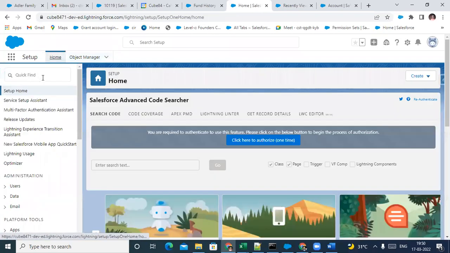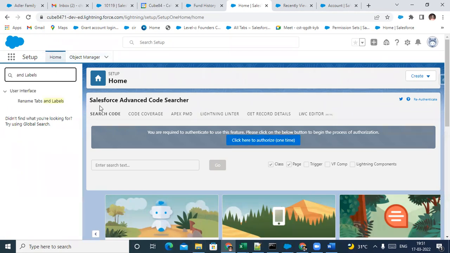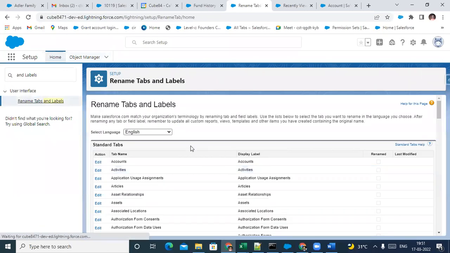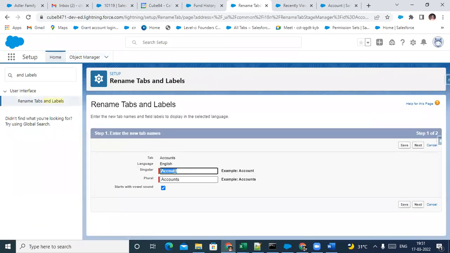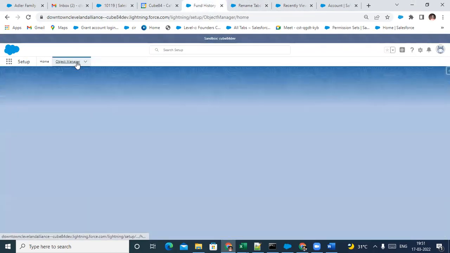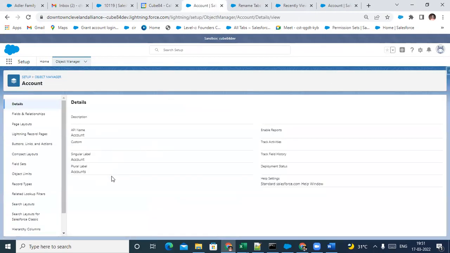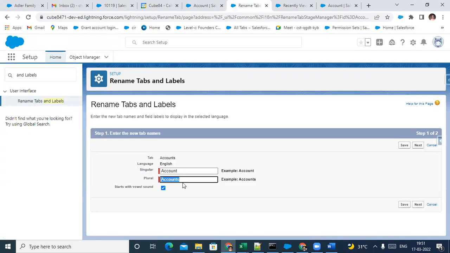So if I go to setup and search for tab names, okay, names and labels, yeah, so here you see, right, rename tabs and labels. So this is the place where you can edit your particular standard object name. Okay, so you will not be able to do it at the object level. If you see here, you cannot go to account directly. It is a standard object, the type is standard object, and you will not get that option to edit it. So this is the place where you can edit that.